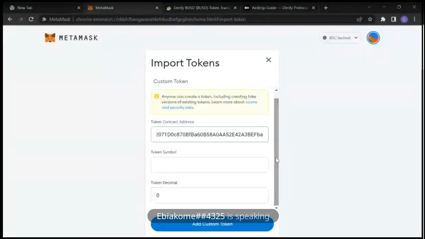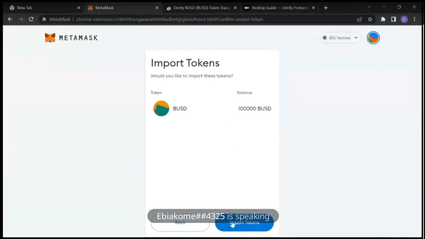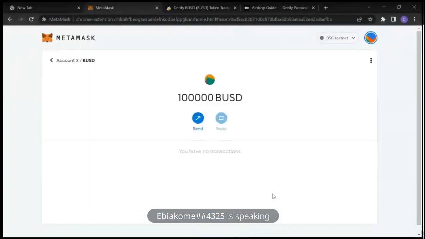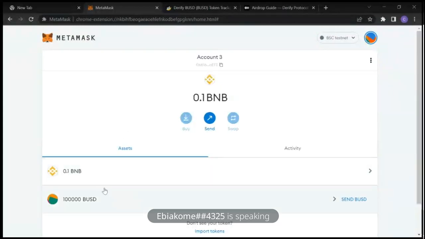I click on that, and then I click on this. It should automatically fill up. And once it fills up, I tell it to add. Then I simply import the token. Having imported the token, I come to my assets. I can then see that I have 0.1 BNB, which is necessary for gas, and I have 100,000 BUSD, which is the token itself I'll be using for testing.